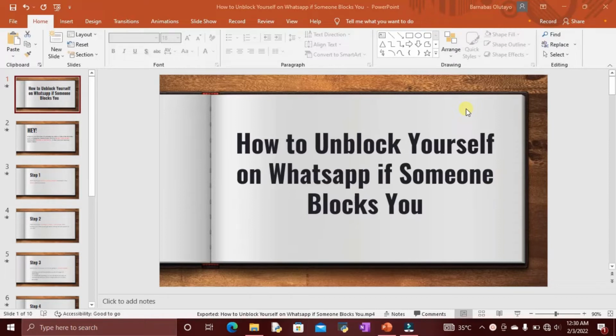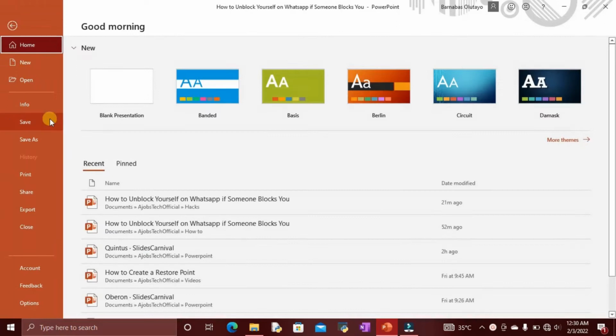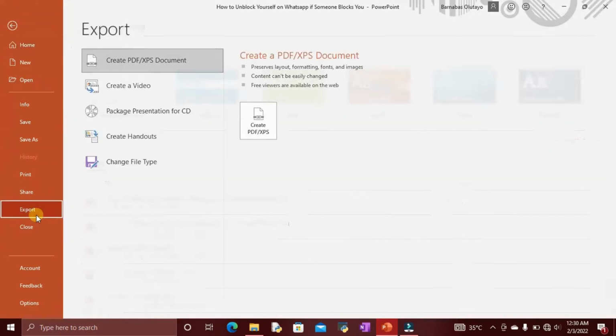Step 1. Click on File. File, and click on Export. Click on Create Video.